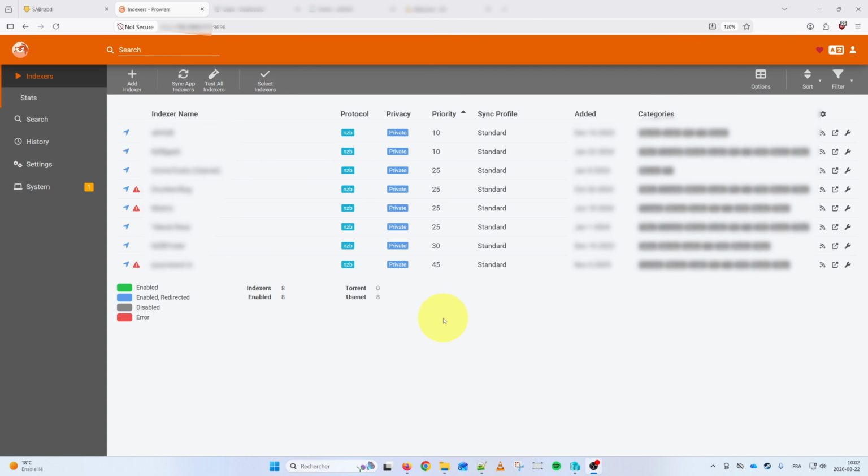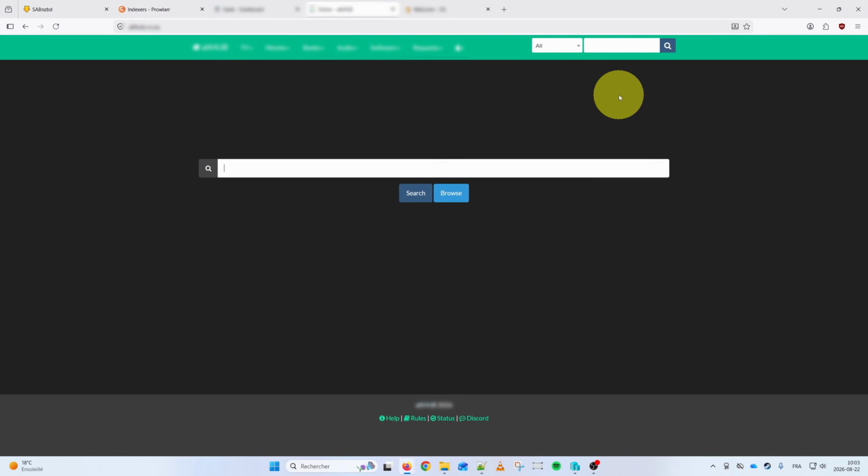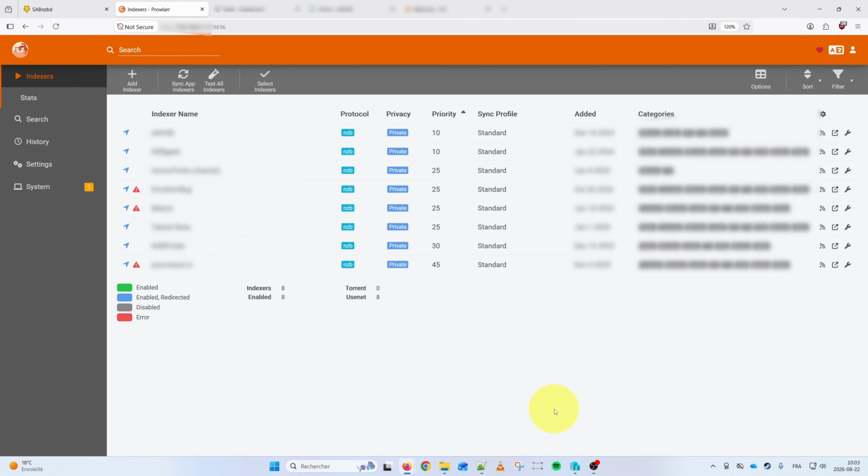On Usenet, you're going to have a lot of indexers. It's going to be a mix of paid indexers and a mix of free indexers. If you want content and you want to search on all of the indexers, if you go one by one, for example, you go on this website, this indexer, you search, and you go on the next one and you search, and you go on the next one and you search, this can take up a lot of time and it's not really efficient. And that's where Prowlarr comes into play.